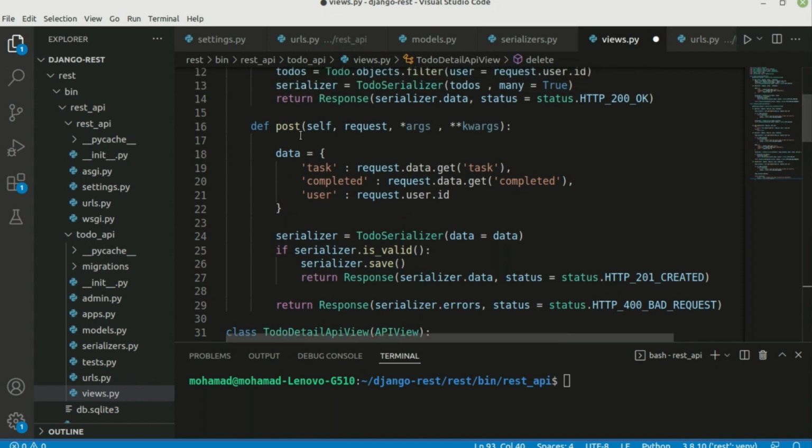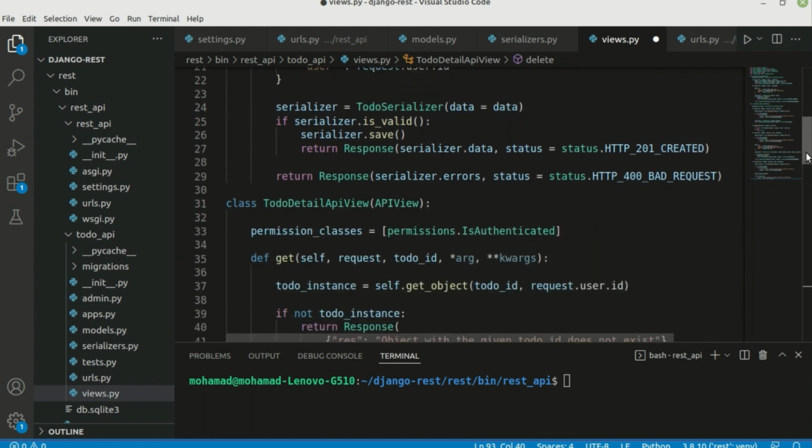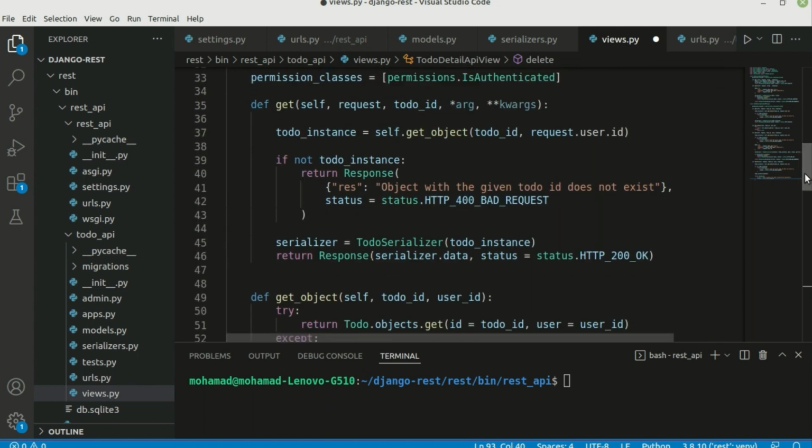So in the post, we didn't have any data to query. So we had the data, we would get the data from the user, and then we would serialize it and see if it is valid. So then, if it is valid, we would just send the creation request status and also the serialized data, and otherwise we would have returned the status 400 bad request.